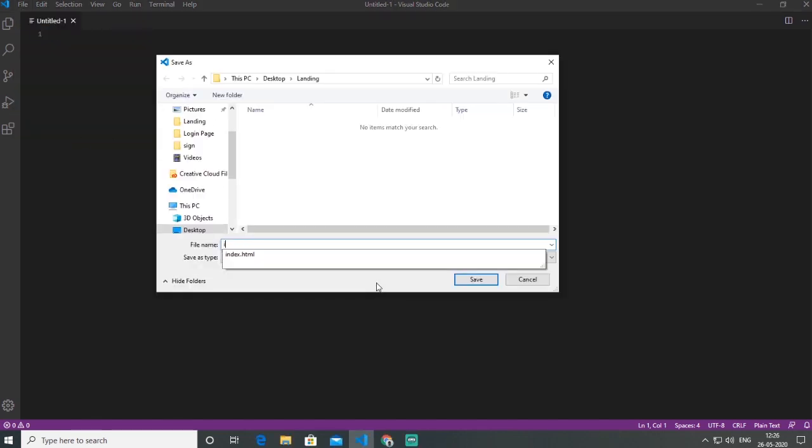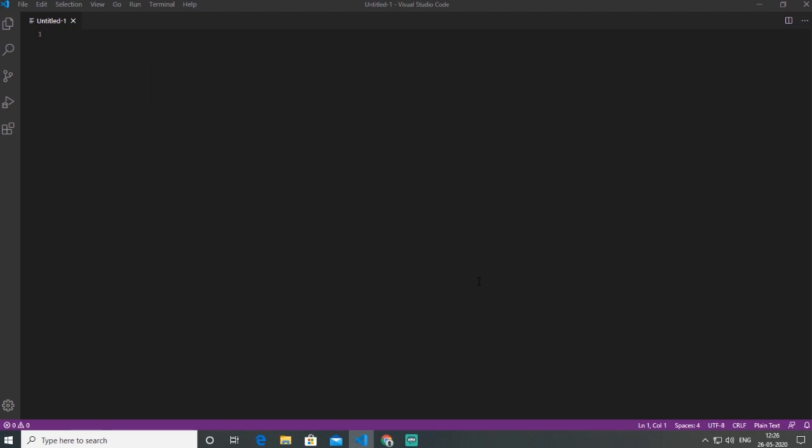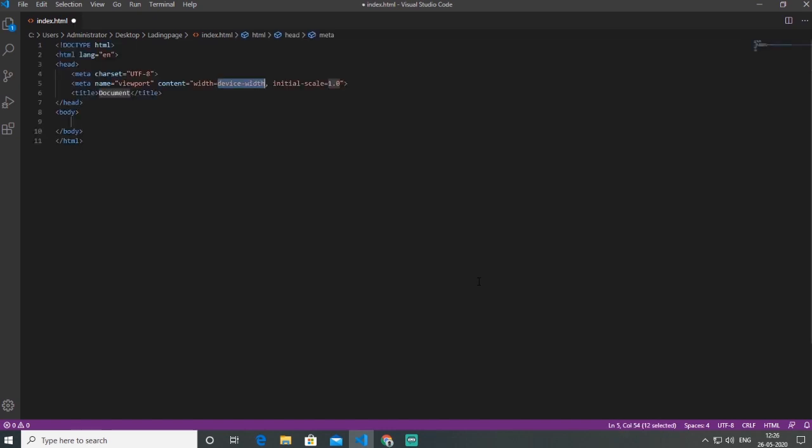and name it index.html, and my folder is landing page. So here I save this file, named index, in my folder. Then I press exclamation mark and press enter. Today we are going to learn how to develop a landing page using HTML and CSS. Right now I am writing the HTML code here.